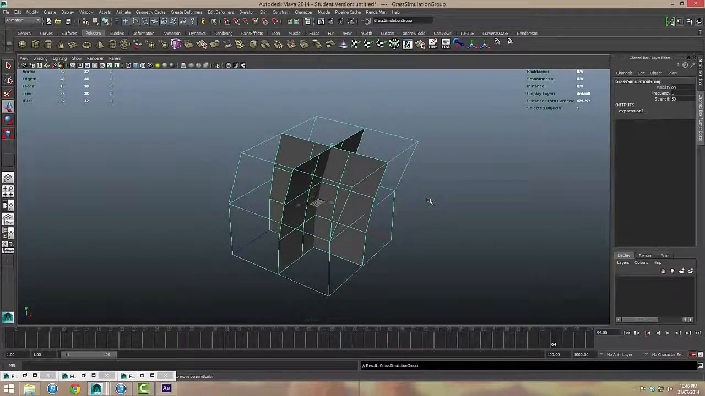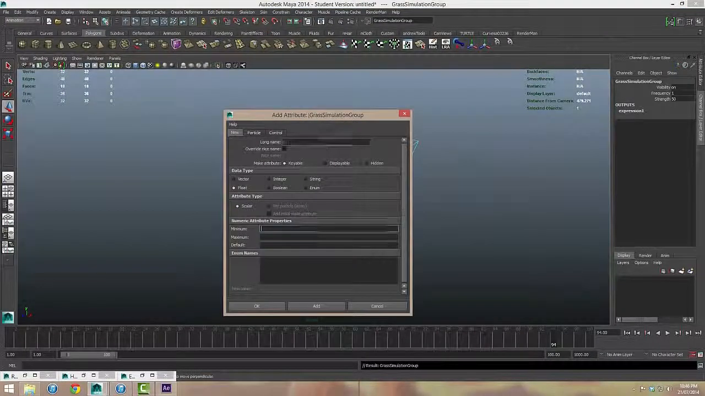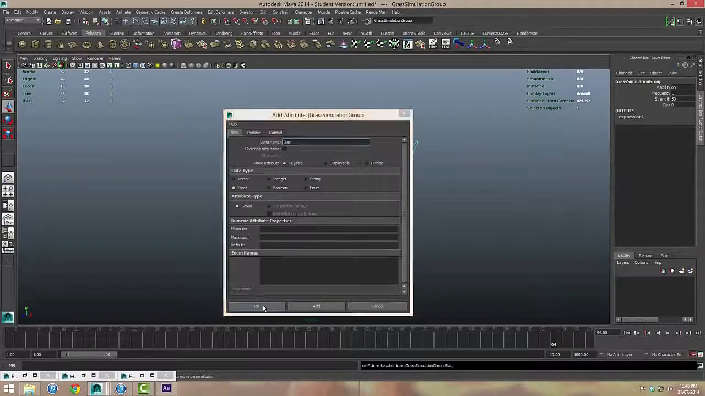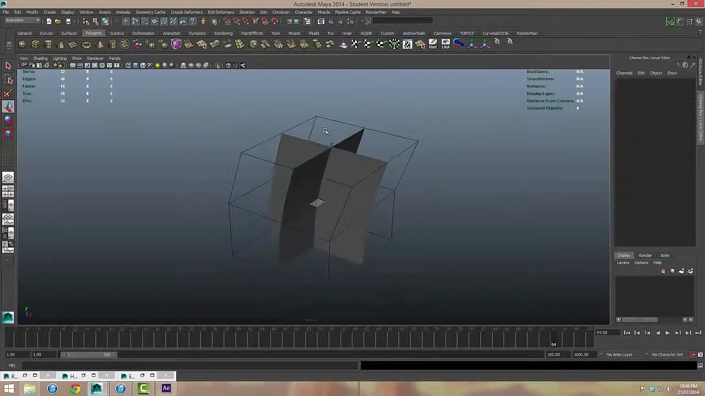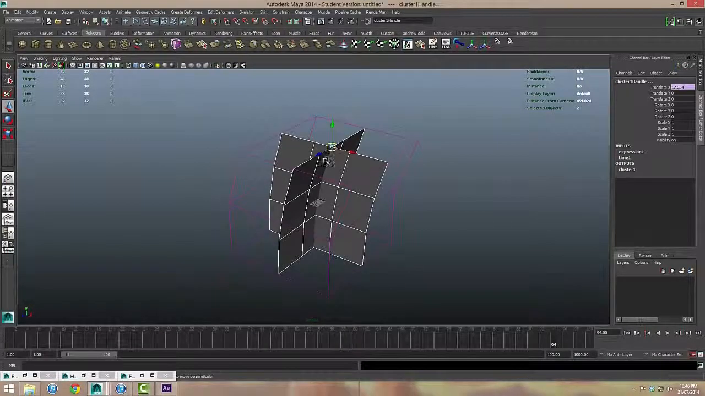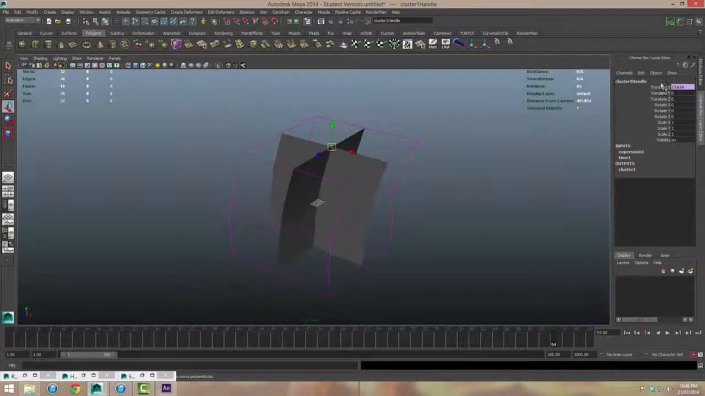select the mesh, up to get to the group, and I'm going to go again to modify, add the attribute. I'm going to call this simply bias, and bias is really just a term that means almost offset, I guess, in this sense. I'm going to go ahead and use a float. I'm not going to worry about setting a default this time, and I'm just going to click OK. Simple as that.